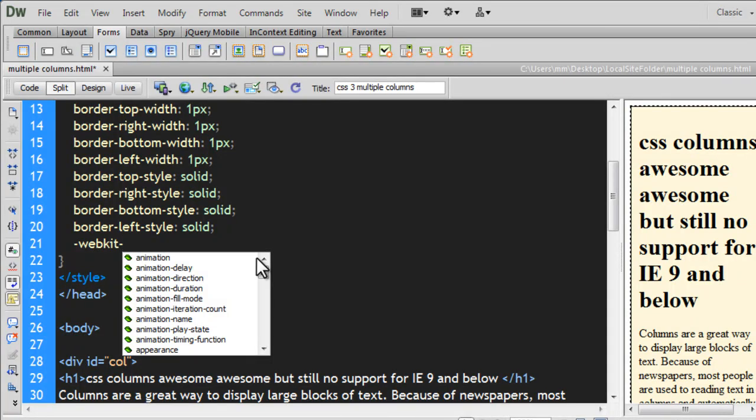So see, the vendor prefix -webkit- supports Safari and Chrome WebKit browsers, but strangely enough you'll find that it also supports Opera. I'm not so sure why this happens, but it does happen, and I'm going to show it to you.